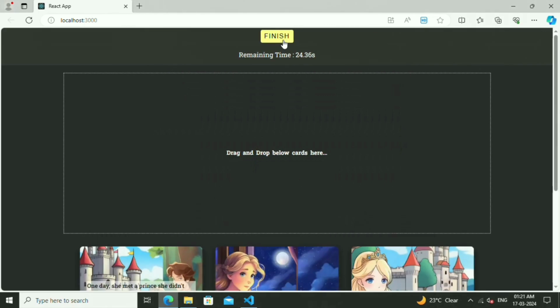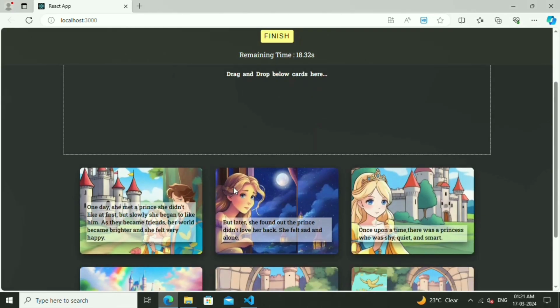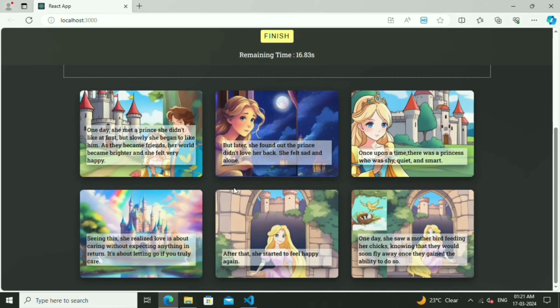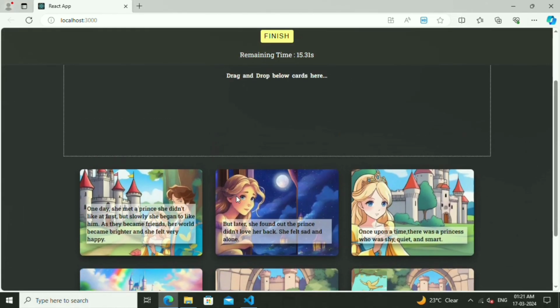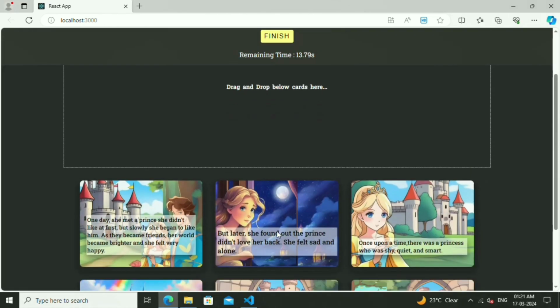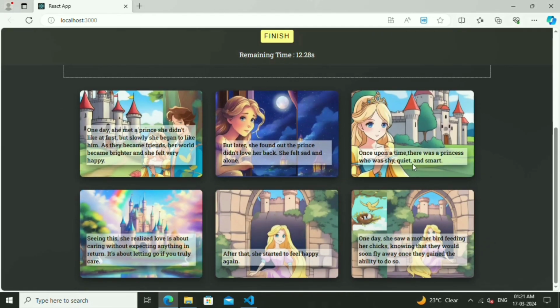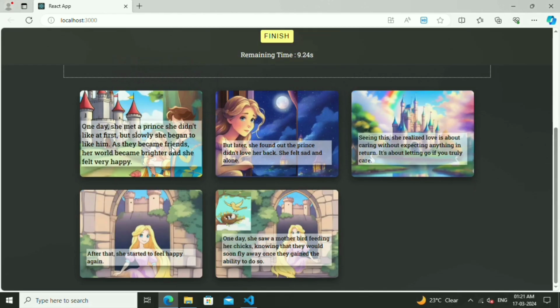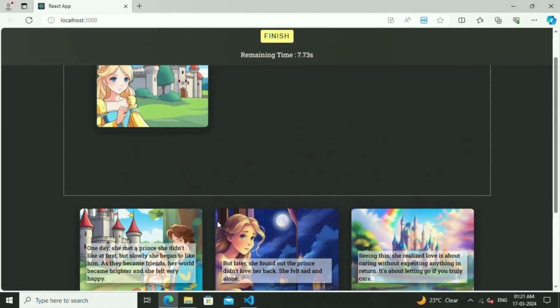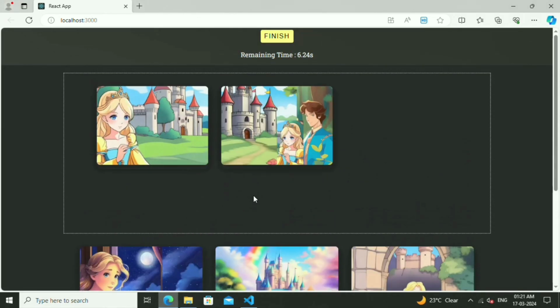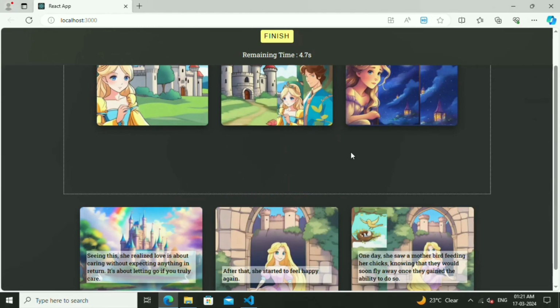So let me click on this start. The game has started. On the top you can see the remaining time. Below you can see the box. After that we have all the available cards. On each card there are some sentences. You can read this and create the story. You have to drag and drop the card into this box. We have to arrange it in a correct order.